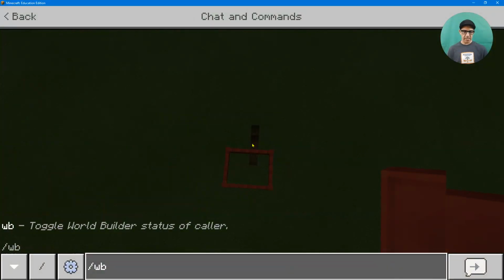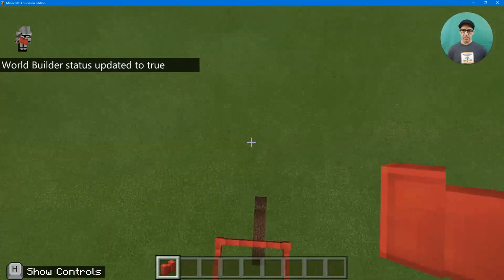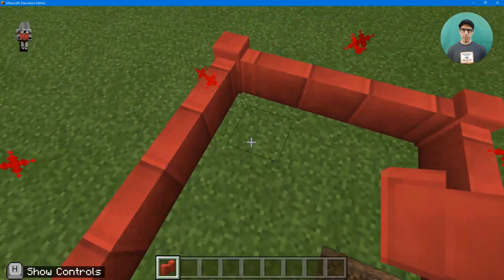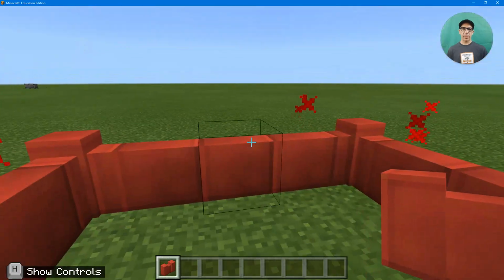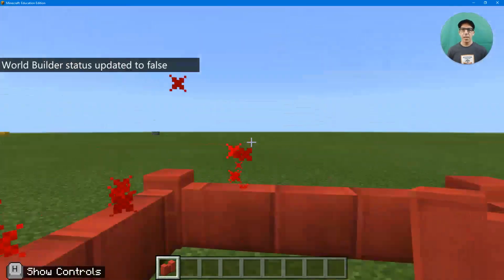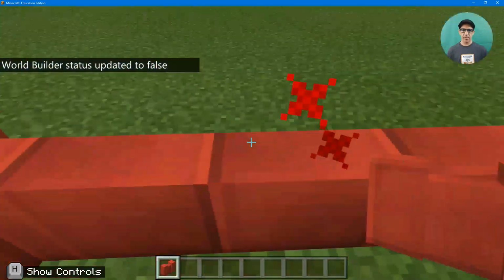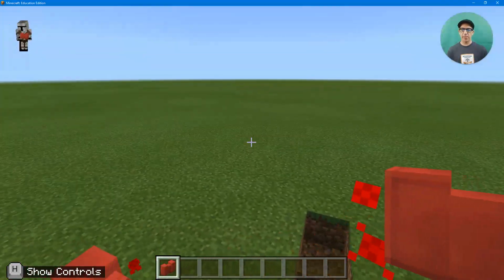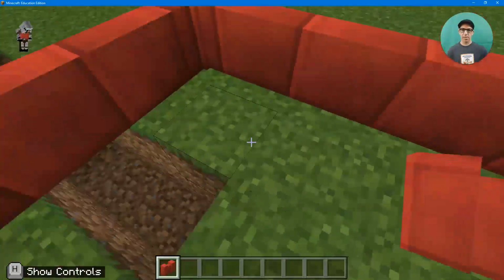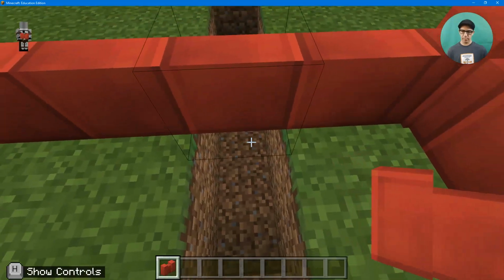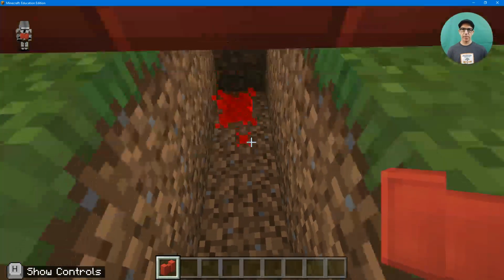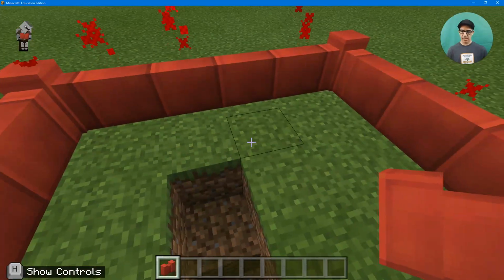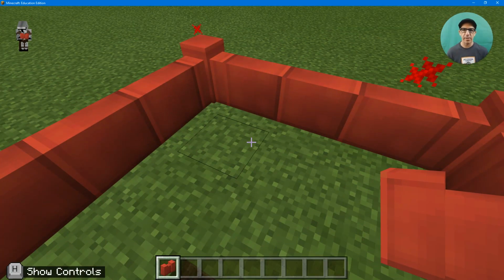Let's switch back world builder status. So now I'm gonna go in it. So now I'm in. Now let's change our world builder status. And looks like I'm going to be stuck in here, right? First of all, I can't break it. Can't go out. And I can destroy and place blocks inside, of course. But if I try to go underneath, I can't either. So again, it's working like it should. Either you're in or you're out, and it contains you.